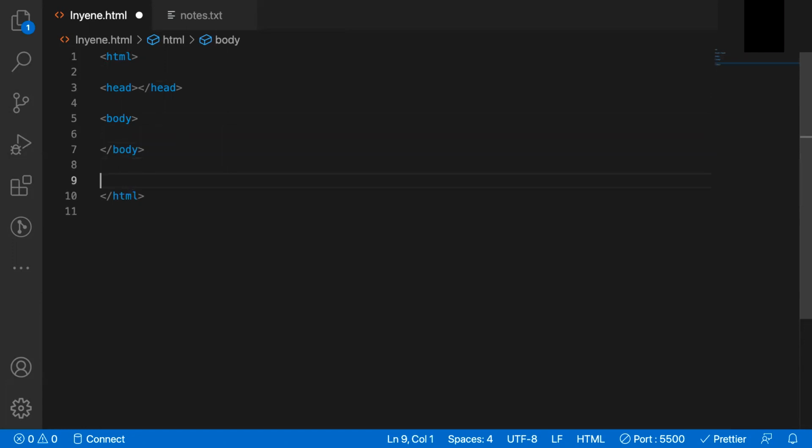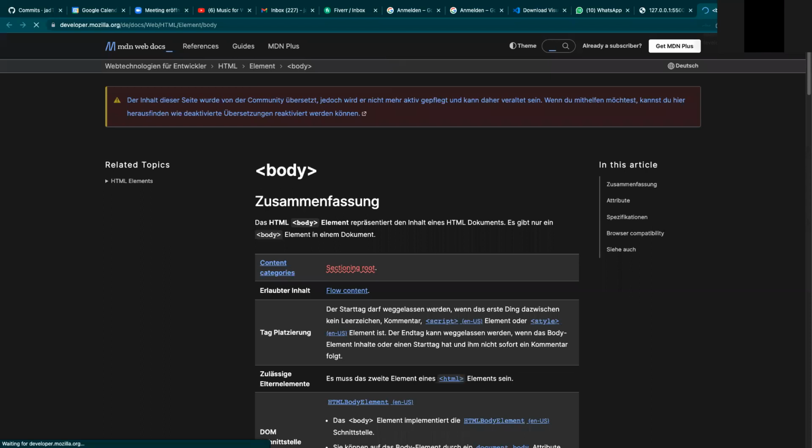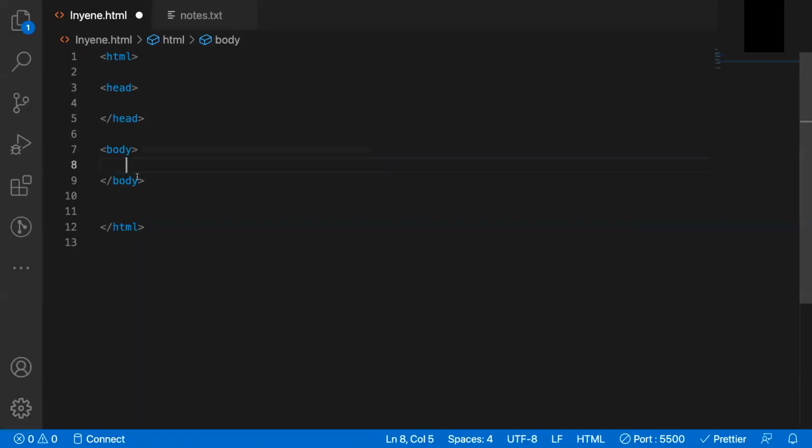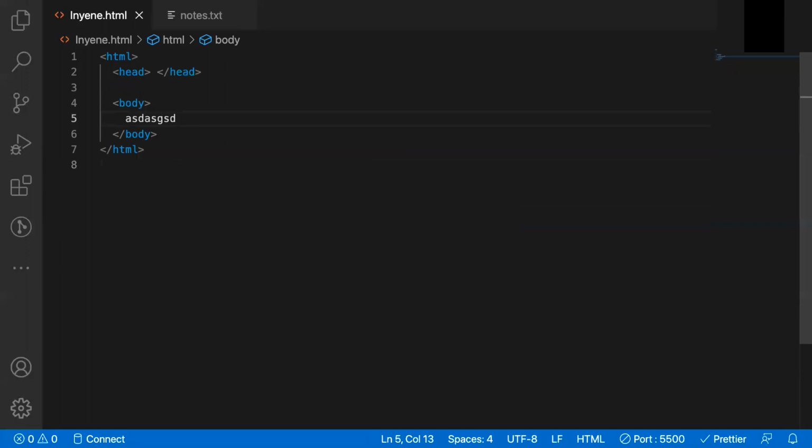So usually in the head, we define stuff. For example, which language are we using here? If you want to link other files, we link them in the head. And in the body, we write our code usually. So for example, in this case, let's start writing anything here, random text, and save. We'll see that we can see it here.